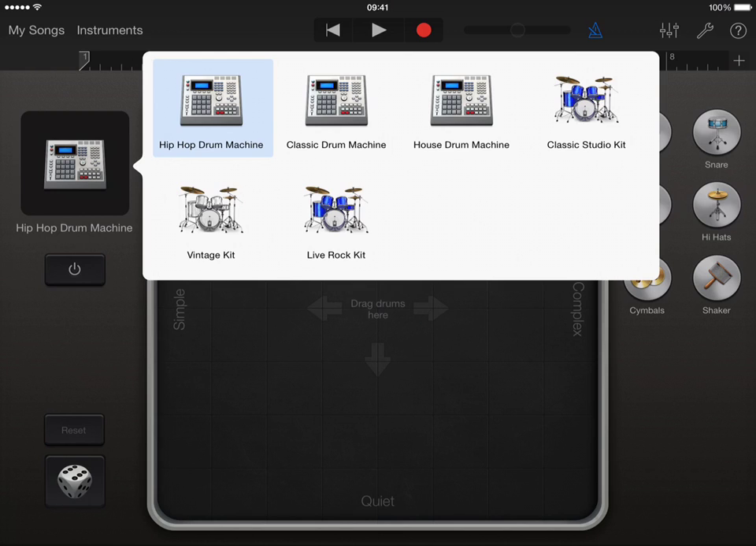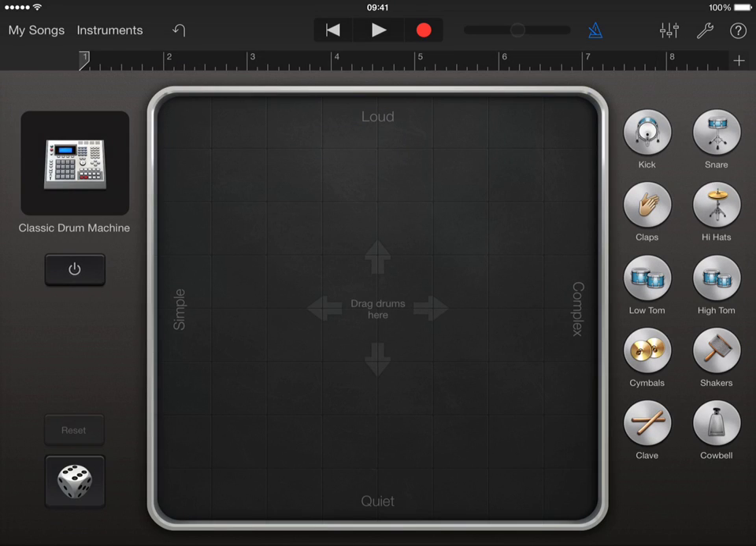I'm going to go for a classic drum machine. So as soon as I've clicked that, you may have noticed that the instruments on the right of the screen have changed. So I've now got a selection of 10 instruments I can play around with. Now in the middle of the screen you've got this big square, and that's where you're going to drag your drums. So the higher it is on this grid, the louder it's going to be, and the lower the quieter.